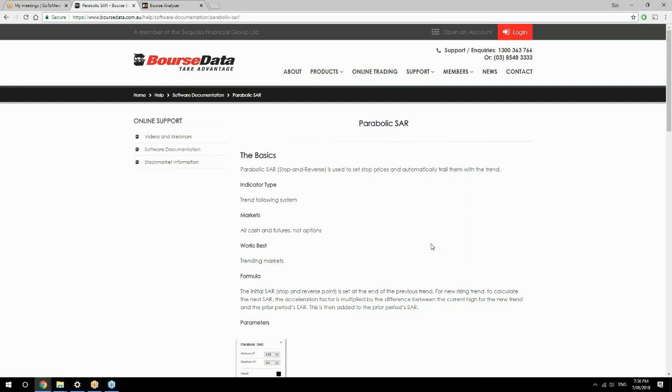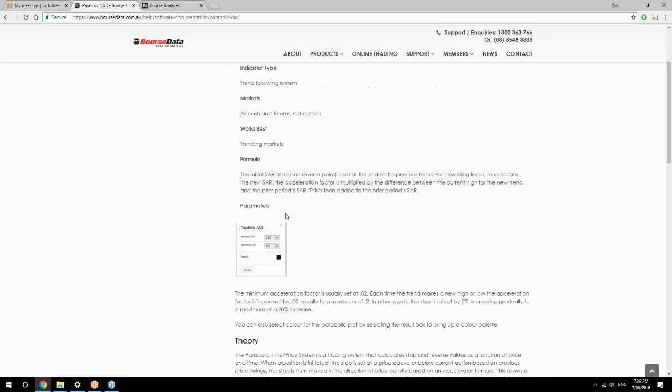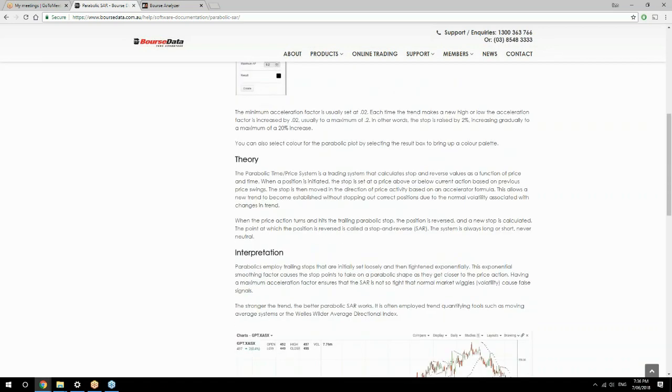It'll take you to a page where it gives you the basics about the parabolic SAR, what type of indicator it is, what markets you use it in, what works best or how it works best, the formula behind it, along with the parameters, what to look for and how they're used, the theory behind the actual indicator and how it's actually used.